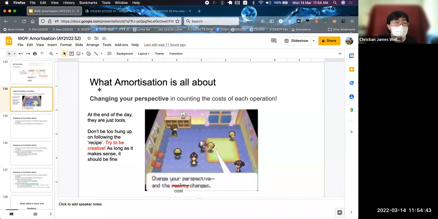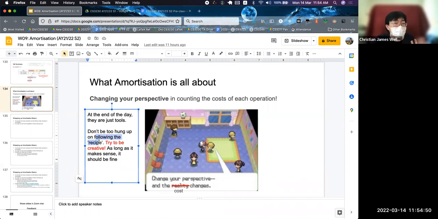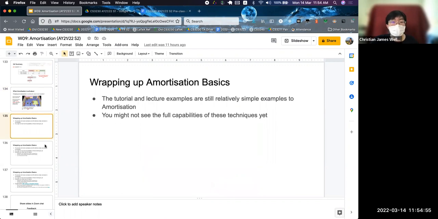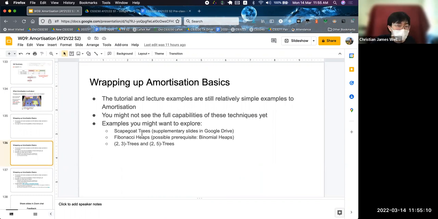I want to emphasize that amortization is really about changing the perspective, about how to redistribute the cost of the operation. Don't be too hung up on the recipe. Try to be creative. As long as it makes sense, it should be fine. Tutorial and lecture examples are actually very simple examples, so you might not see the full capabilities yet. It seems too easy to be true. There are more difficult examples that convince you of the power of amortization. I'm going to share some in my supplementary slides, but there are several other neat examples you can try if you're interested.